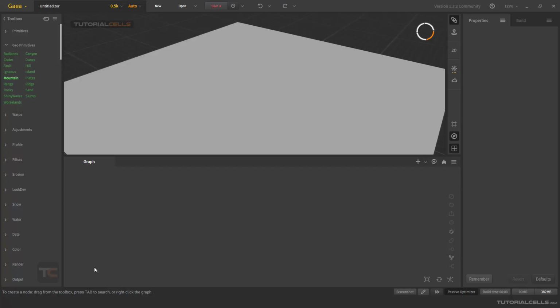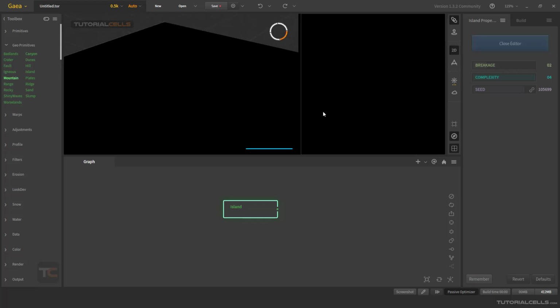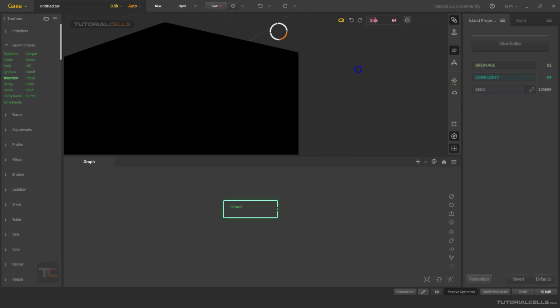Another interesting node is Iceland. As you can see, it's a mask. You have to click on Edit Iceland, and this window will pop up, and as you can see, you have a brush. You can simply click.